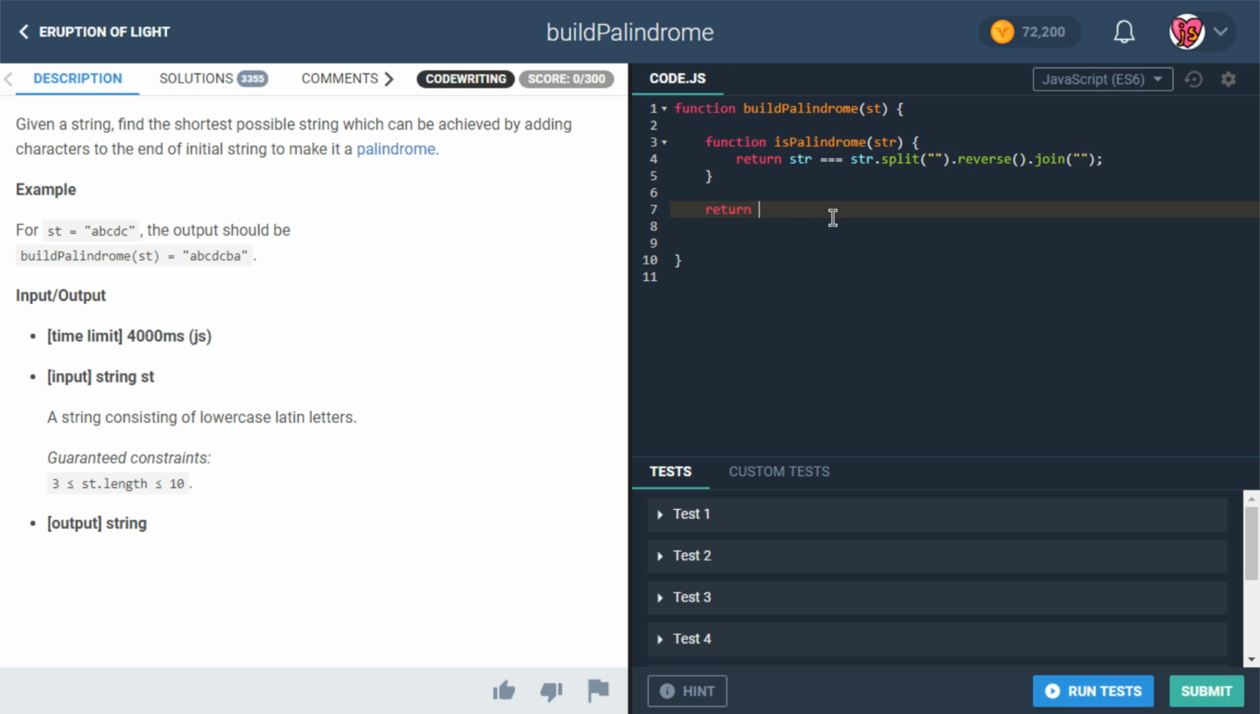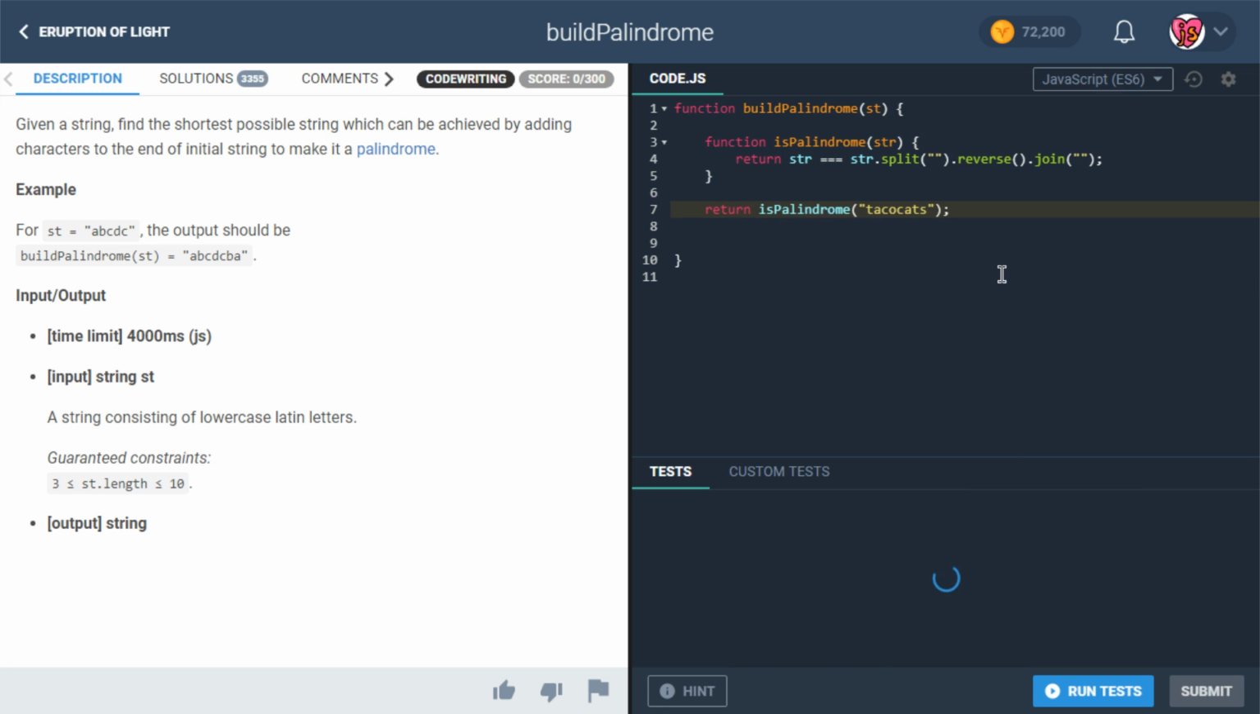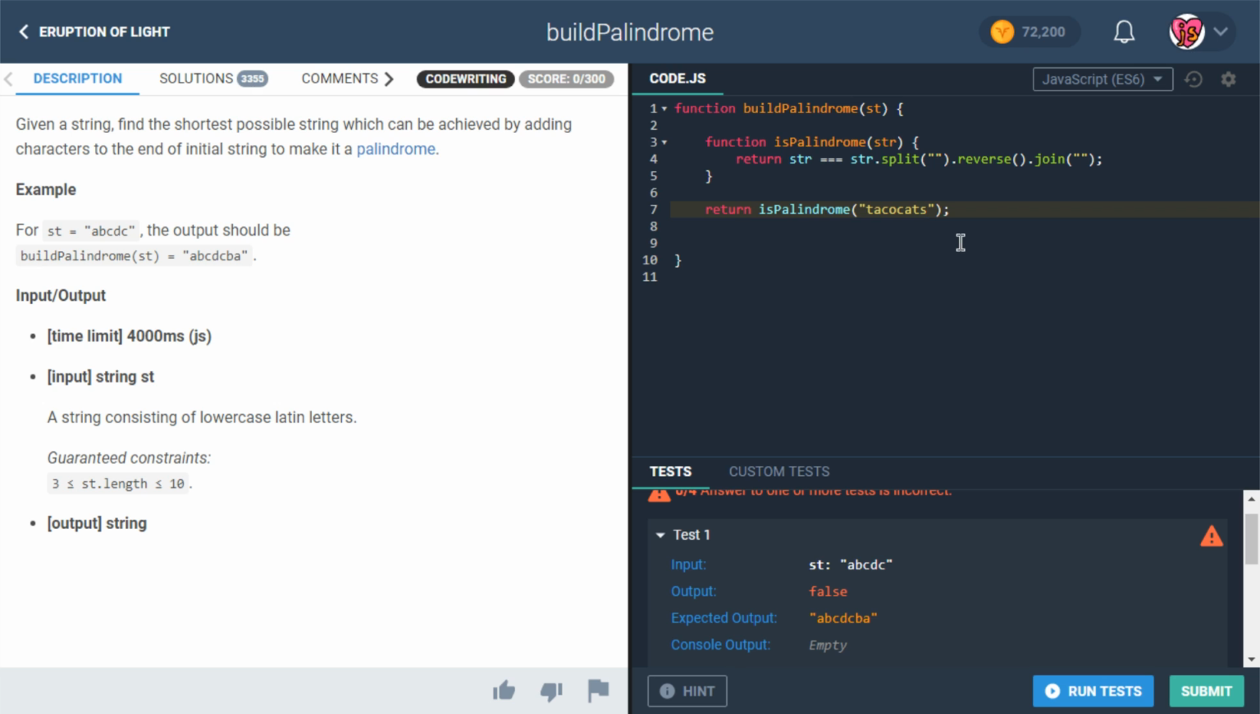So let's see if this is working, first of all, because we've declared the function, but we haven't actually used it. So let's try that, taco cat. That should be a palindrome. We should get true for this one. We are getting true. Okay, and then if we were to pluralize it, now it loses that. So good, that's false. All right, so that seems to be working the way we want it to.